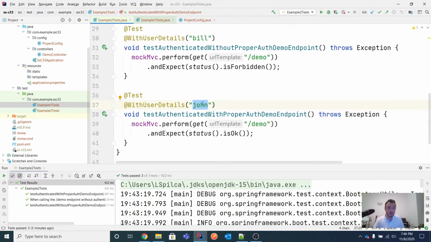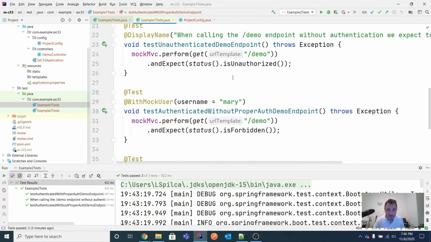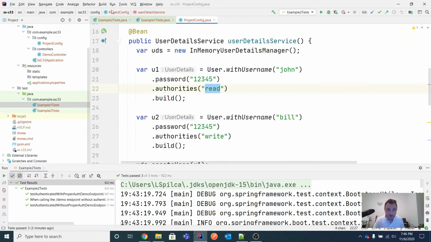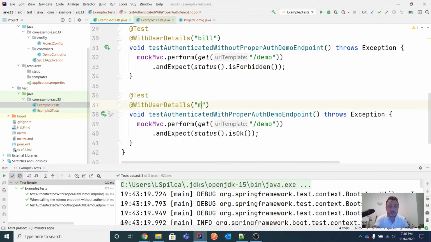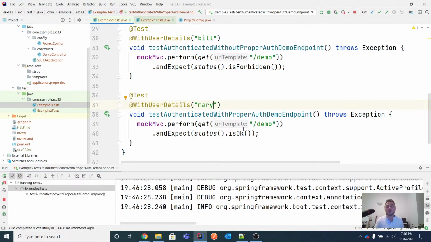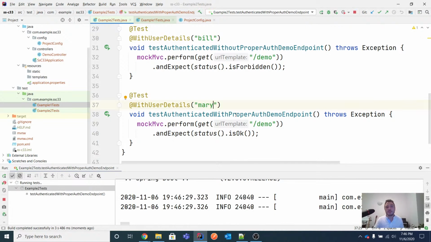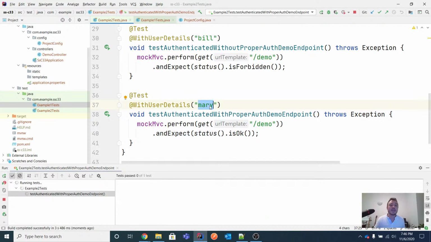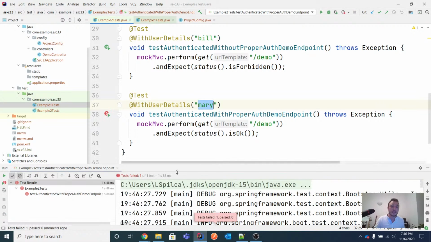And to prove to you that these are real users, these are indeed the users you have configured here, just try to put Mary again here. So guess what will happen for Mary? It will actually tell you that Mary doesn't exist. In this case, Mary won't work at all because with user details really expects that Mary is a user provided by that user details service.